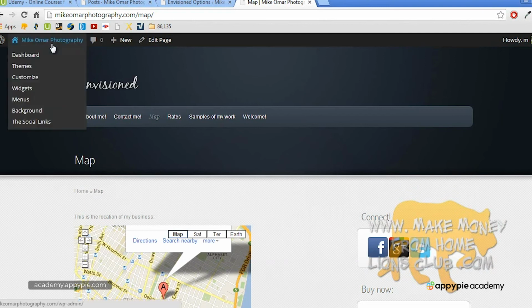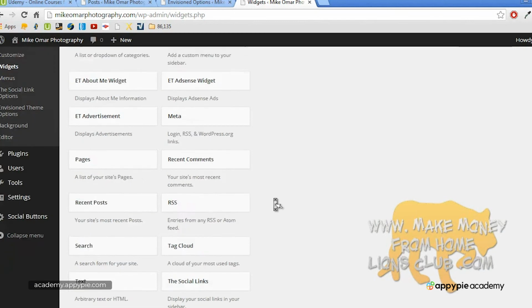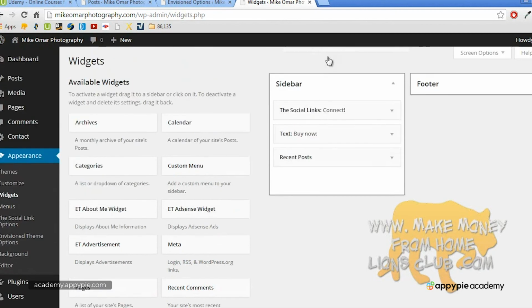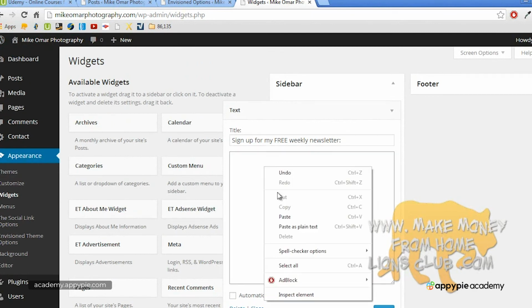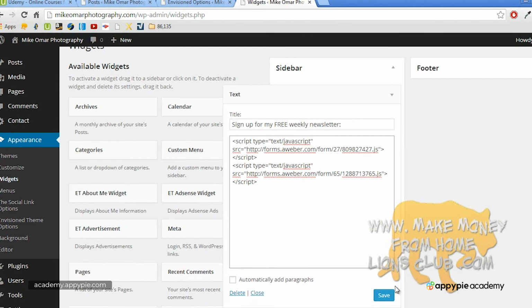And what you're going to do, go over here. Look, you can go directly to widgets, which is where we want to go. And this code, we're going to use a text widget. Again, it's in my opinion the most useful widget because HTML gives you the option to do whatever you want. So, sign up for my free weekly newsletter. Paste these two pieces of code. Again, it doesn't matter that it looks like this because it's going to display differently. This is a save button. Hold on. Save it.